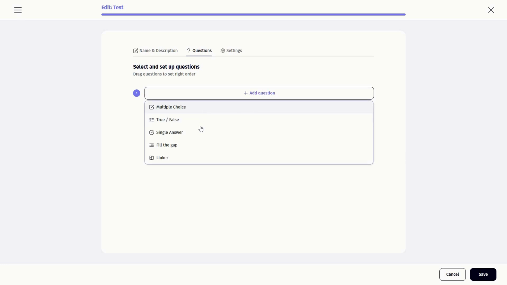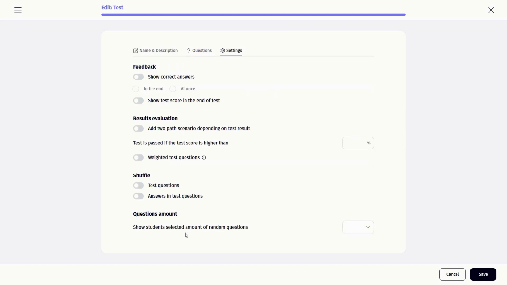And for question, I have five different options. I can add the question using a multiple choice. It could be true or false, or a single answer, or fill in the gap, or even linker. And then I can also change some settings about this test block.